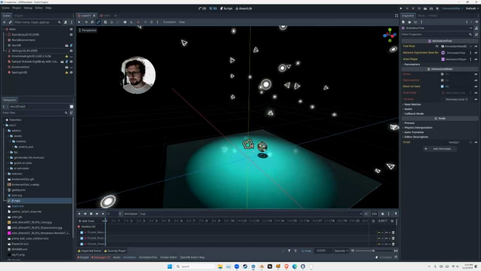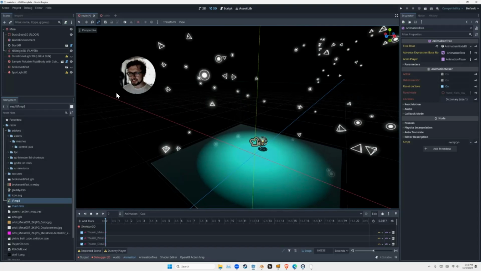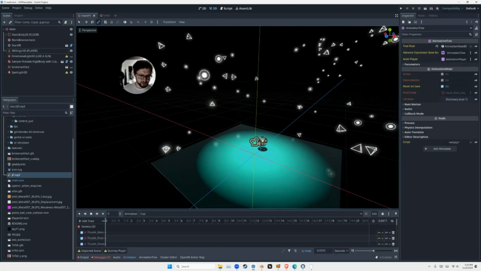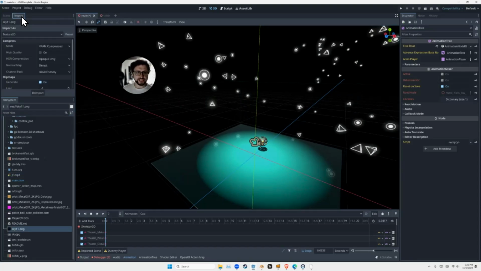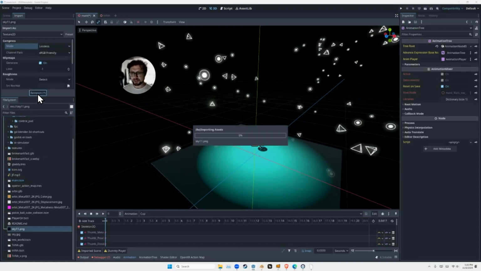So one thing I see, by the way, which is just a little technical issue, is that the sky looks really bad. I don't know how else to put it. Let's see if we can improve that a little bit. So here's our sky PNG file. We'll go to import. It's set to VRAM compressed right now. Let's set it to lossless, re-import.